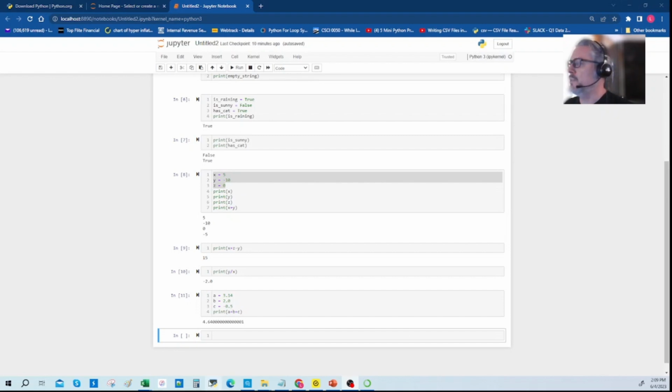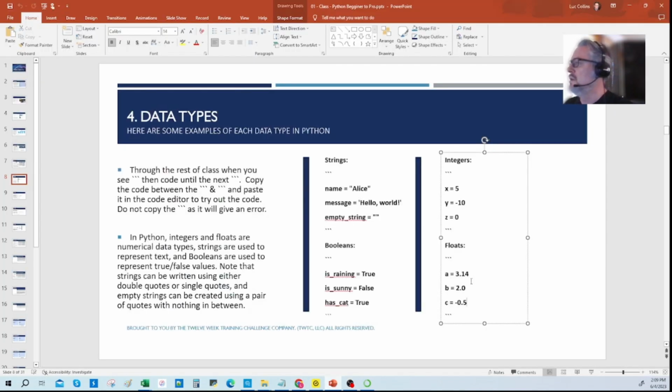So let's go back to the PowerPoint. So in Python, integers and floats are numerical data types. Strings are used to represent text, like this. And booleans are used to do true and false statements. Note that strings can be written using either double quotes or single quotes, and empty strings can be created using a pair of quotes with nothing in between. So that kind of covers data types.